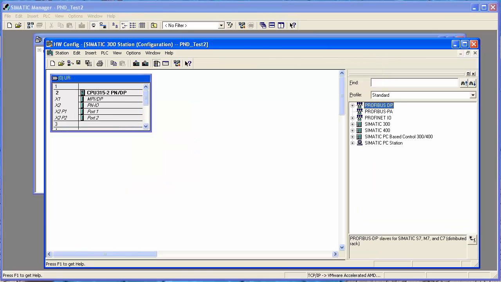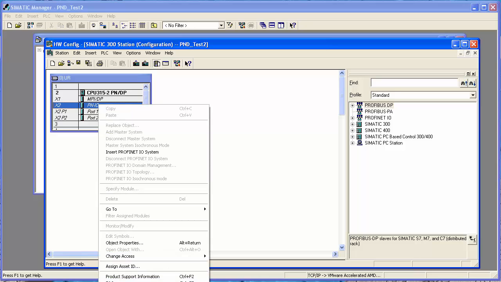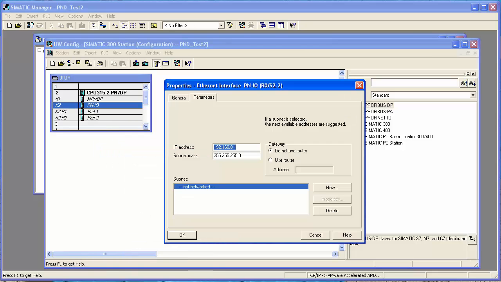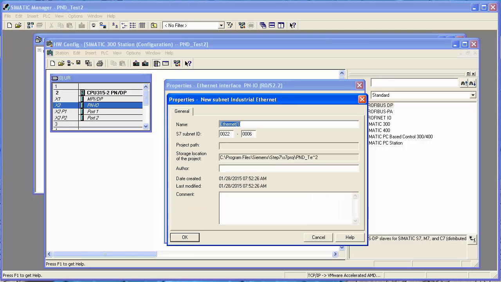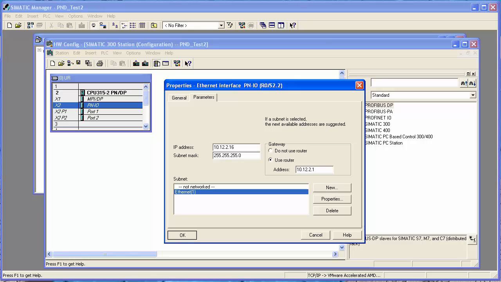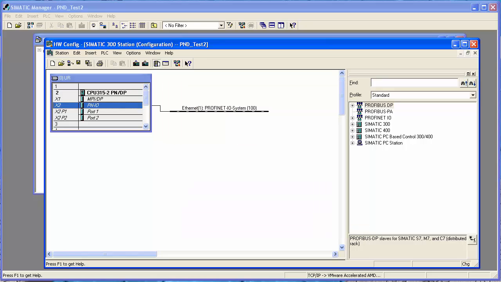Okay, from here we will right-click on PNIO. We will choose Insert PROFINET Network. We'll change the IP address to that of what we want the CPU to be. So this is your CPU's IP address, and whether you're using a router or not. I'm using a router, so I'm going to go ahead and enter those in. And then you'll click on New for New Network, and then click OK. And that'll add your PROFINET I/O system, or PROFINET Network.